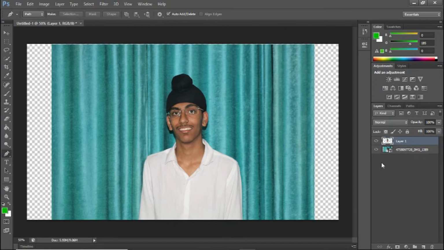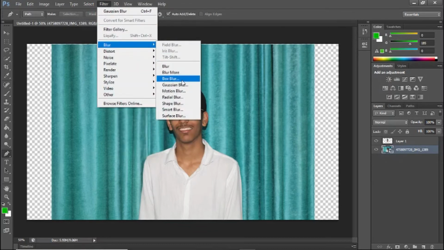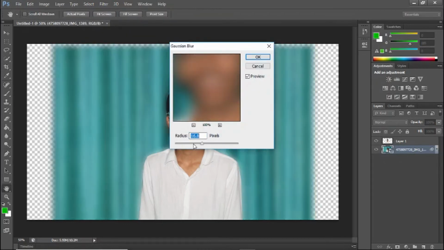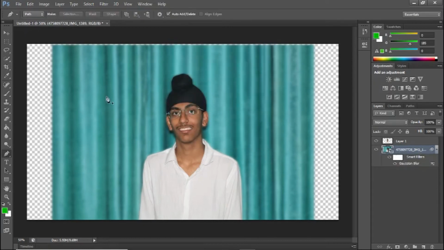And what I'll do is I'll click on this image with the curtains, and click on filter, blur, Gaussian blur, and do it at 5.7 radius. Yes, you see I have blurred the background, and that's the reason I selected the image I focus on.